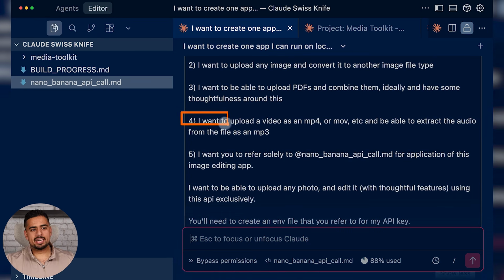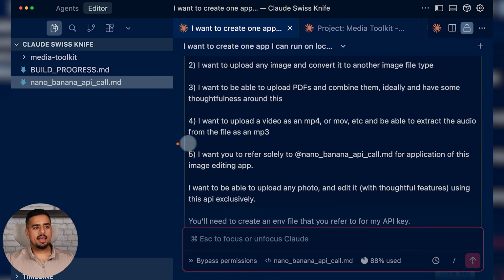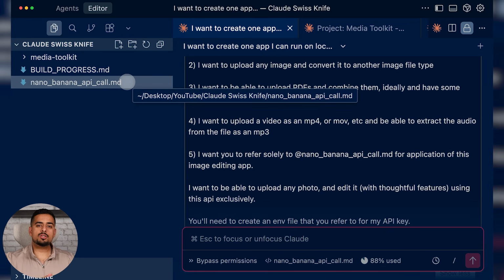For number 4, I said I want to be able to upload multiple video files and be able to extract the audio in that video as an MP3. And last but not least, this is the only time I tag a file, and I'm just tagging this file right here, and I'm telling it to brush up on the Nano Banana API, how to use it, so all I have to do is give it an API key and it can run.